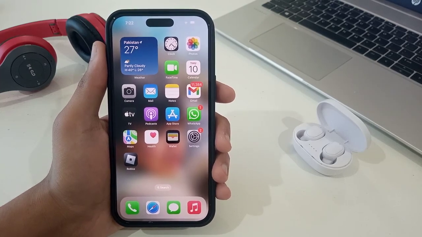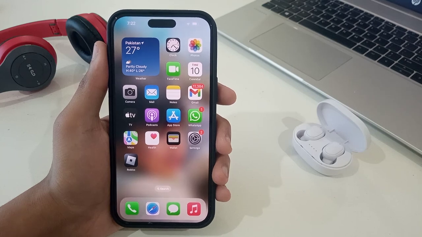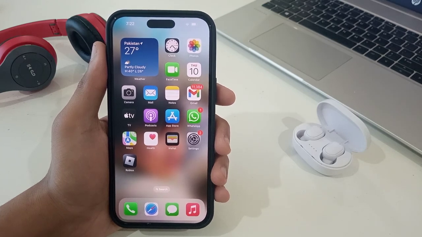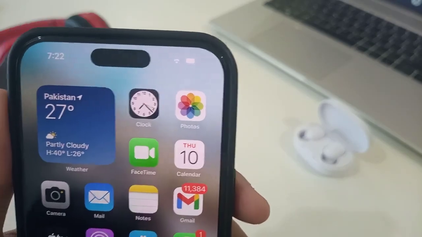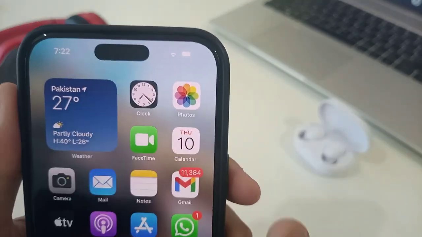Today we'll be discussing how you can set an alarm in your iPhone 16 Pro Max or in any iPhone. You want to go to your Clock app. You have to find this app on your iPhone and just tap on it.